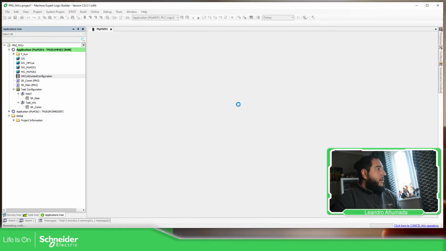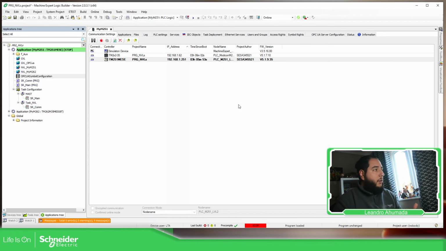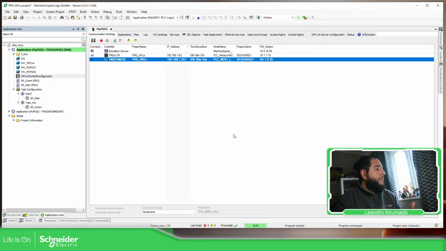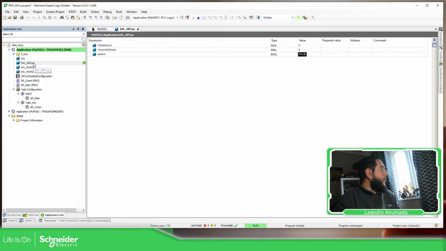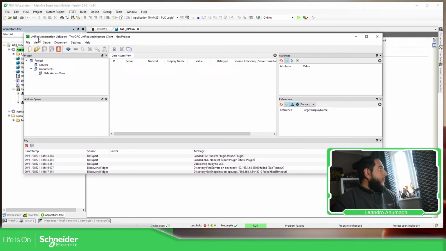What I'm going to show you right now, after the download, is that there is a tool, not a Schneider tool but a third-party tool, that allows you to install software on your computer so you can be the client of any OPC UA server, so you can easily see if what you are doing is correct. So let's open the OPC over here, and now let's open this UA Expert, which is the software that I mentioned.